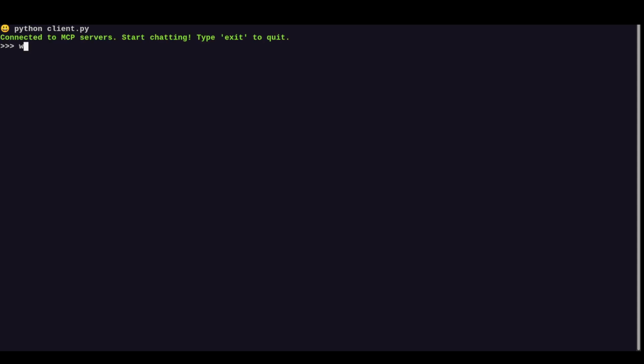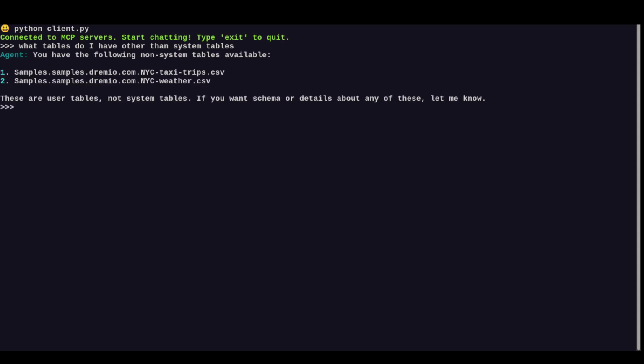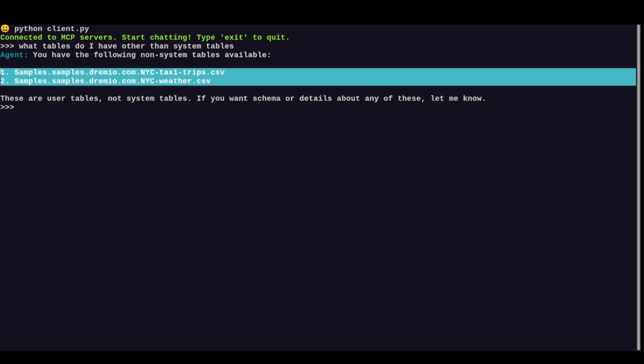And I can say, hey, what tables do I have other than system tables? Okay. Now it's going to go query Dremio to see what tables I have. It's going to filter out the system tables and come back to me with a response. Okay. And there we go. See, it notices that I have those two sample data sets: the NYC taxi trips data and the NYC weather data.